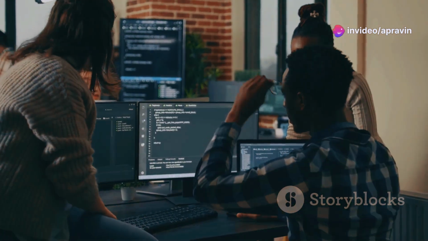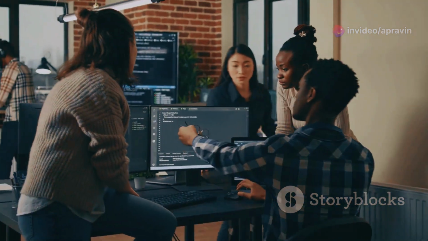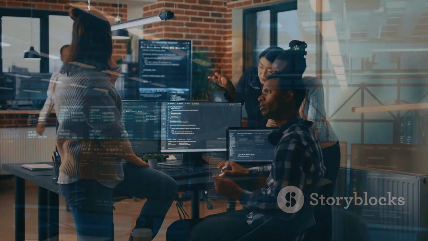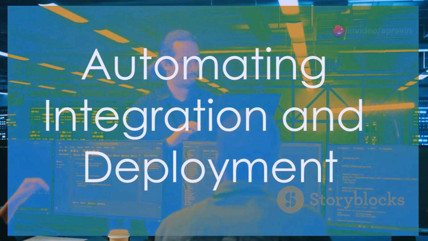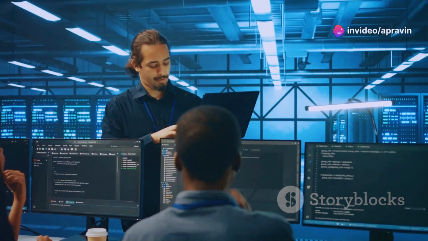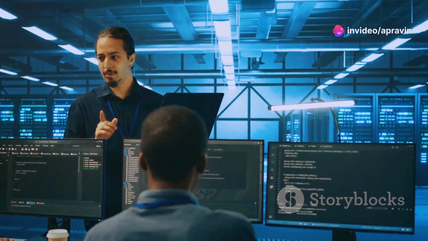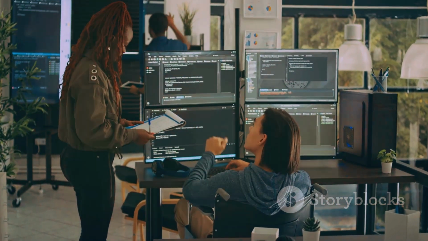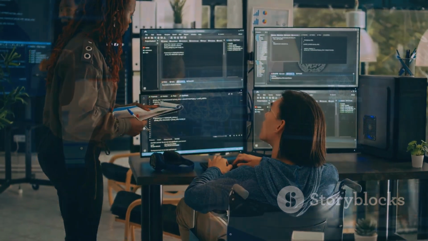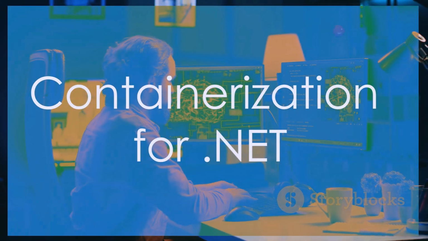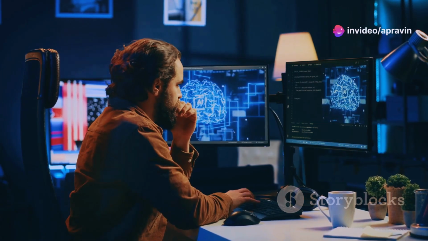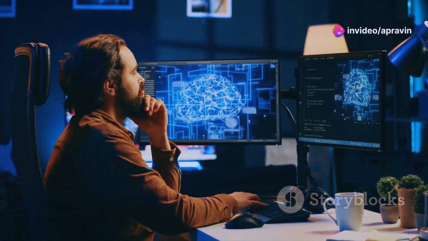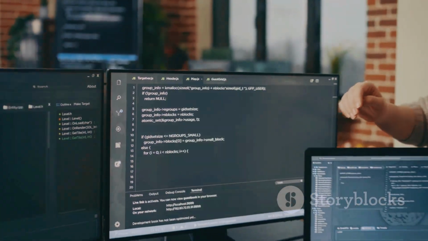DevOps is a set of practices that brings together software development and IT operations, enhancing collaboration, efficiency, and automation. CI/CD, or continuous integration and continuous deployment, is all about automating the process of integrating code changes and deploying software updates seamlessly. Docker is a platform for packaging and running applications in containers, making deployment smoother, faster, and more efficient.